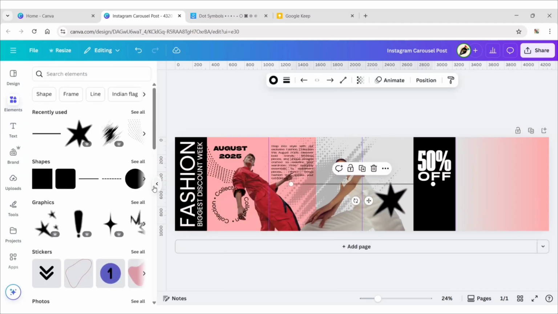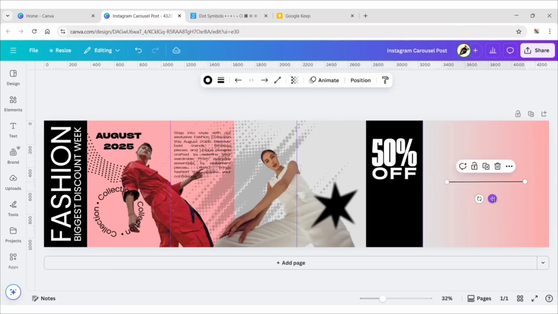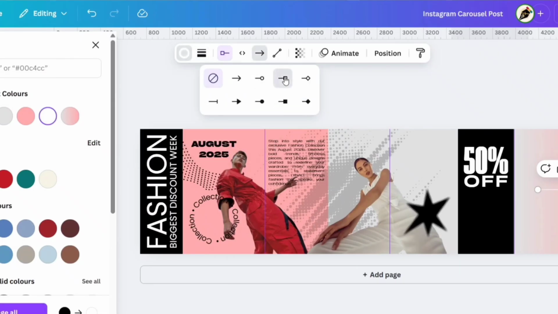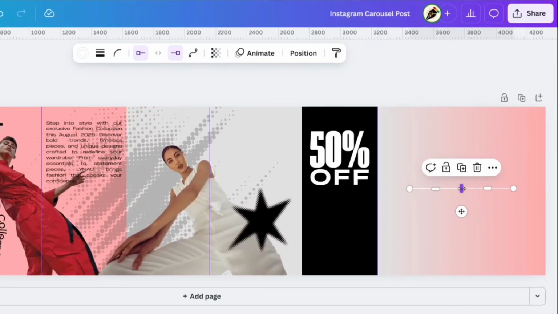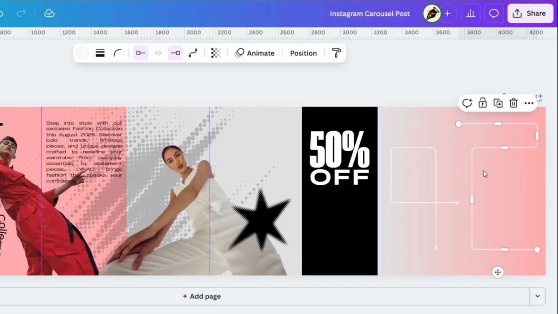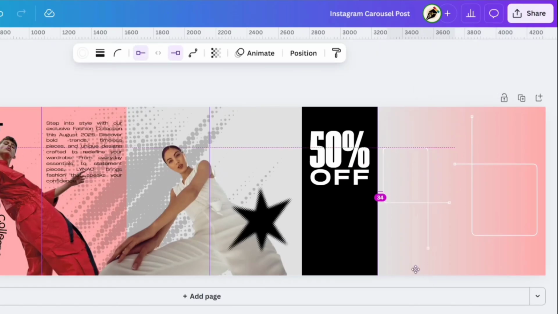Now add a line. Change its color to white. Stroke weight to 5 pixels. Change both end styles. Choose line type as elbowed. Create this line shape. Duplicate it and create another one like us. Now, adjust their positions.